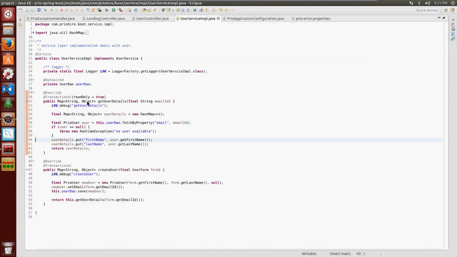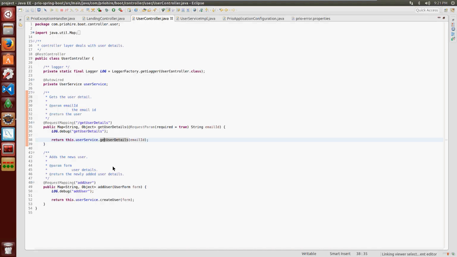Let's see how it is now. So now here in the user controller, you already know about it. What we are doing is request mapping get user. We are exposing the web service with get user details. So now, the email ID that you pass to this web service may not be valid, may be valid. You never know. So when the email ID is not valid, what are you going to do? That's what we are going to talk about. When the email ID that is passed with the web service is not valid, how are you going to respond from this web service?